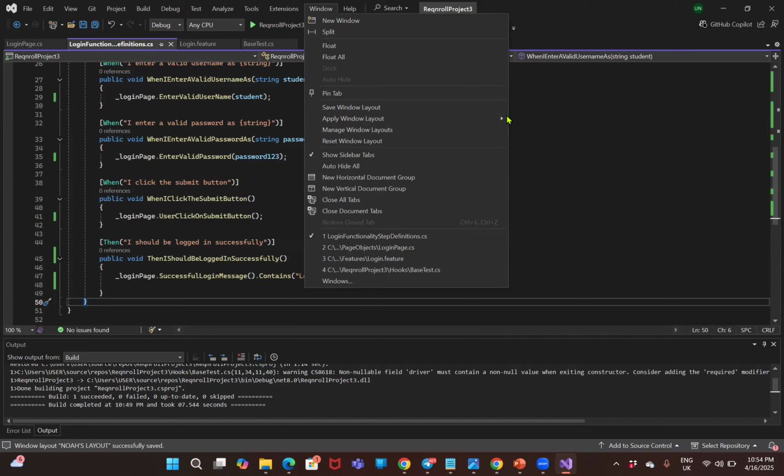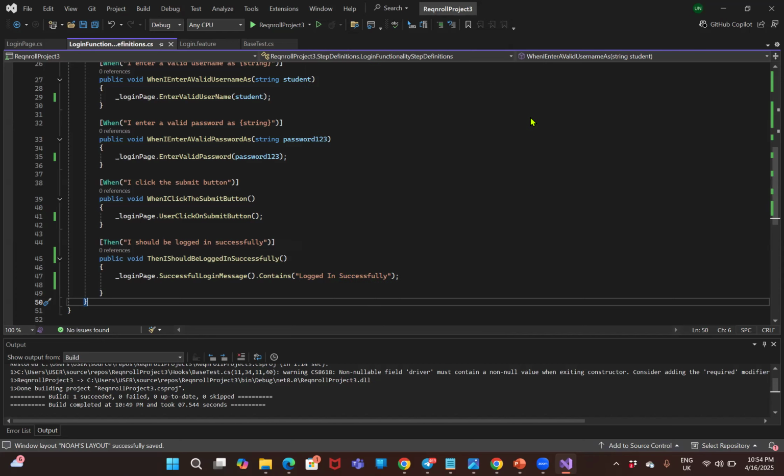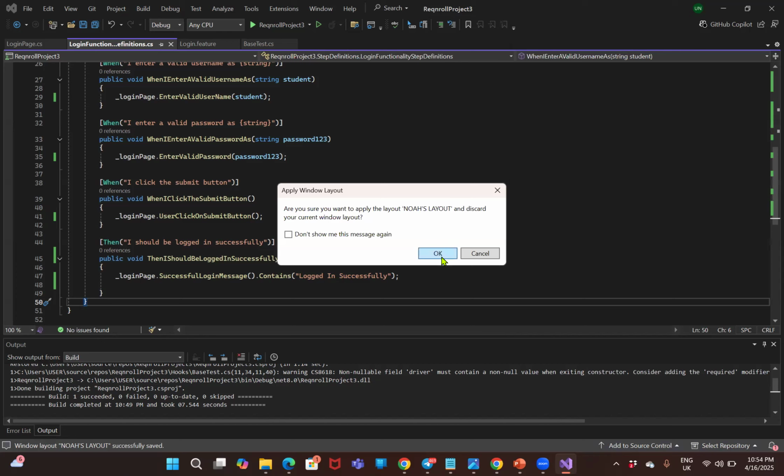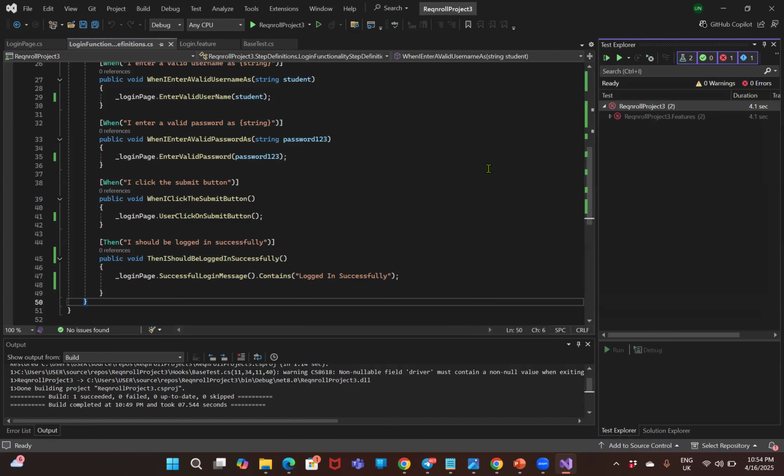Then click on that. Are you sure you want to apply the layout? Yes, it will automatically reset. Why are you scared? Click OK. Do you understand the beauty now? Yes. Wow. All right. Okay, so on your test explorer, click on that drop down so that it will run the test.